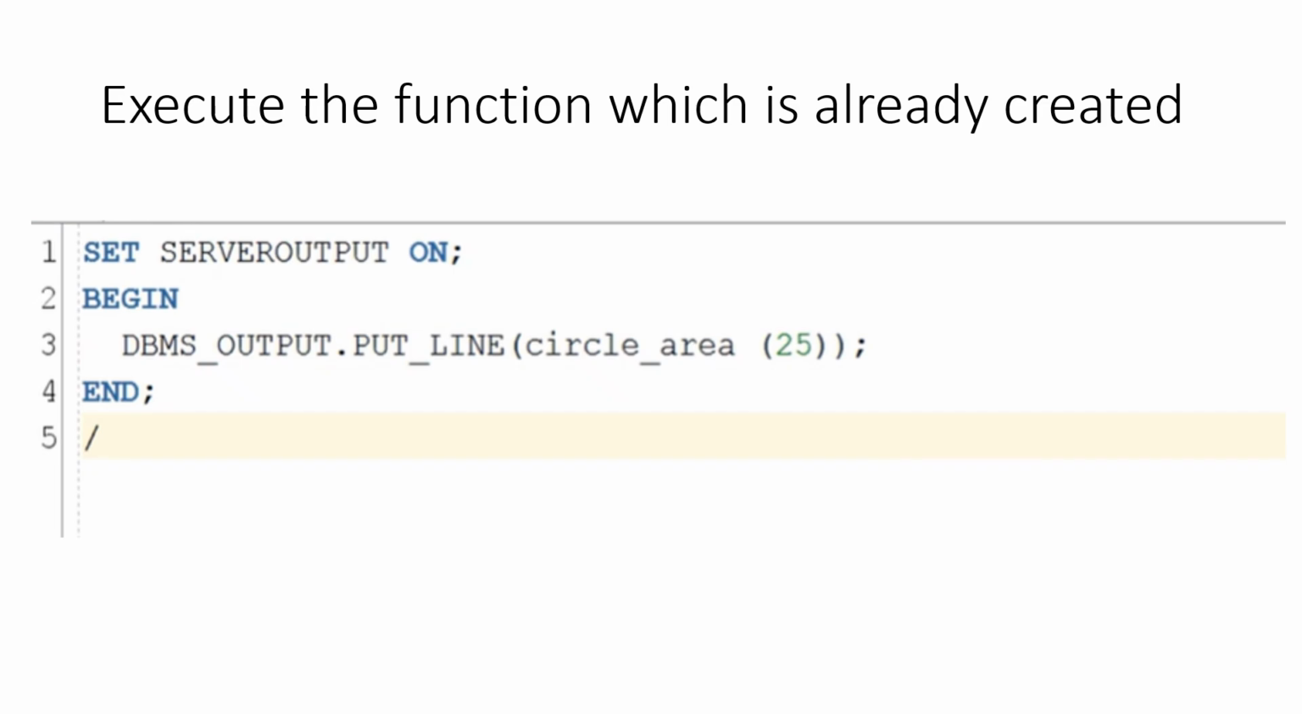Then BEGIN is the keyword. There are two to three ways to execute an already created function. This is one kind: BEGIN, DBMS_OUTPUT.PUT_LINE, which is the syntax to print the output value. Circle_area is the function name, and within parentheses the radius parameter, as we created in the function itself. Here I am calling the function with the name circle_area, passing the radius value 25, then END.